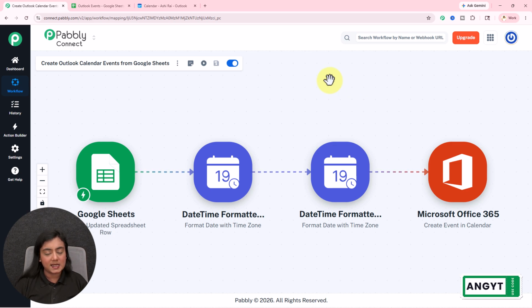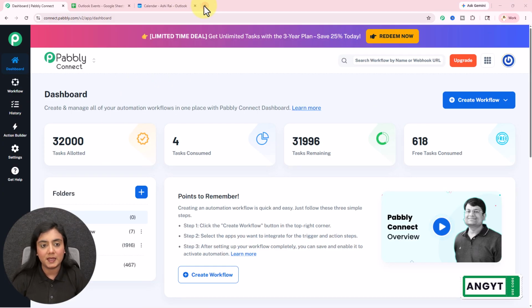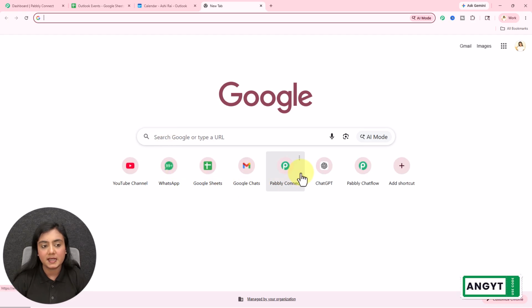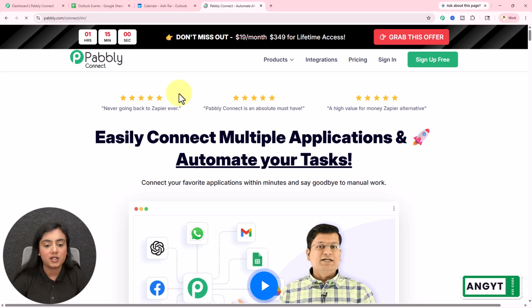Now without wasting any further time, let's dive into the creation of this setup right away. So now this is the dashboard of Pabbly Connect. In order to access Pabbly Connect, search for pabbly.com/connect on a new tab where you will see two options in front of you.